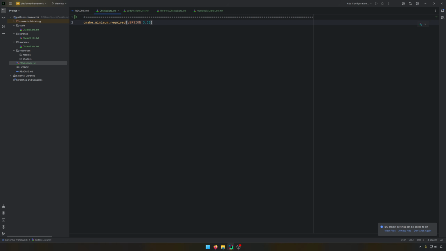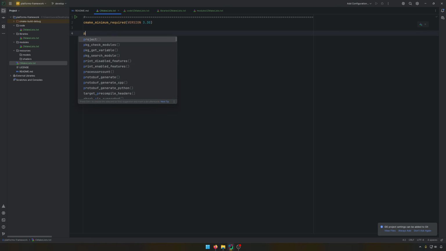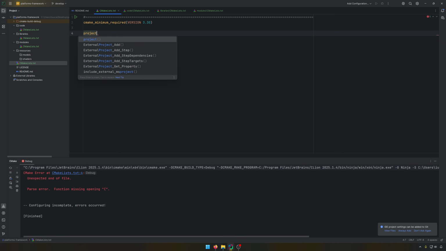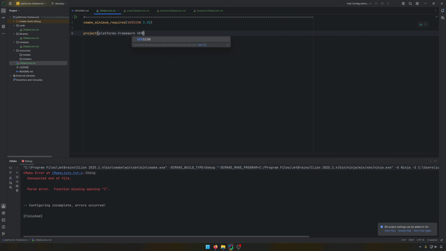3.30. Okay. Another important thing that you need to set, not in every CMake file, but you need to add something called project. And in our case, we will use something like platforms framework. Okay. And in here, you can also have a version like 0.0.1. This is the first version of our platforms framework.